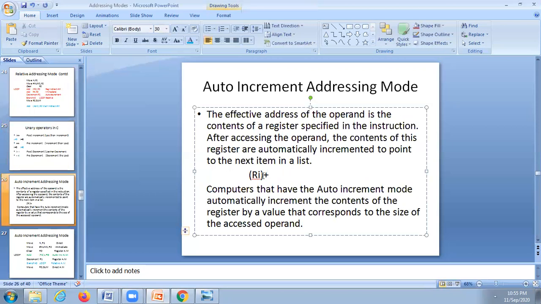Post increment means first use the operand value, then increment it. Suppose RI is 100: first use that value, then increment, that means point to the next value. First take it, then point to the next one. This auto increment and auto decrement addressing modes are highly suitable for stack operations.